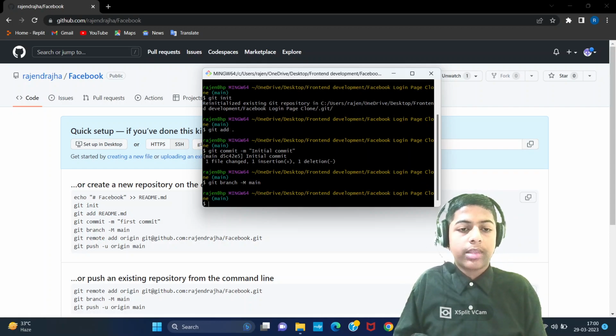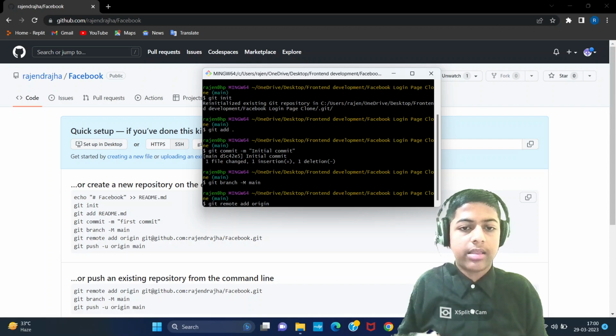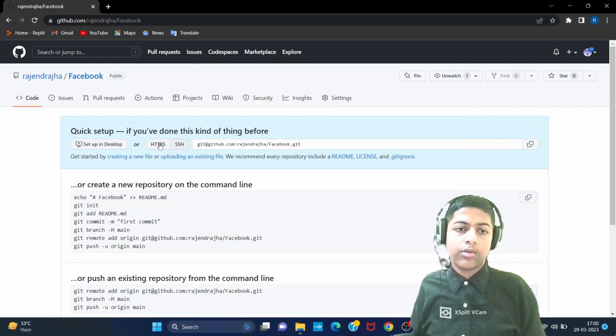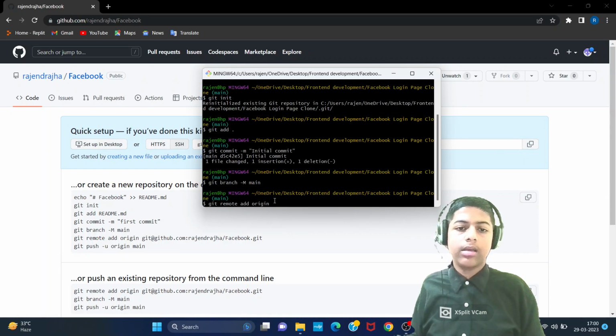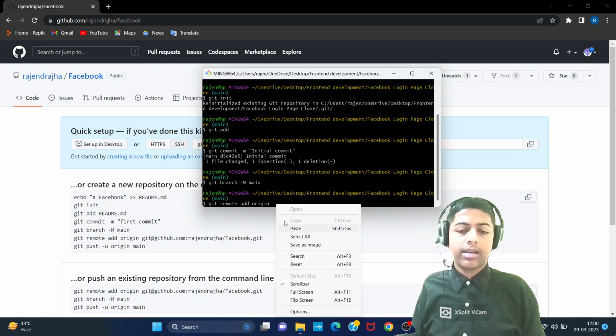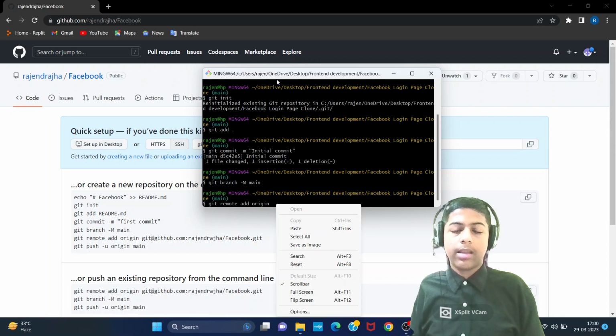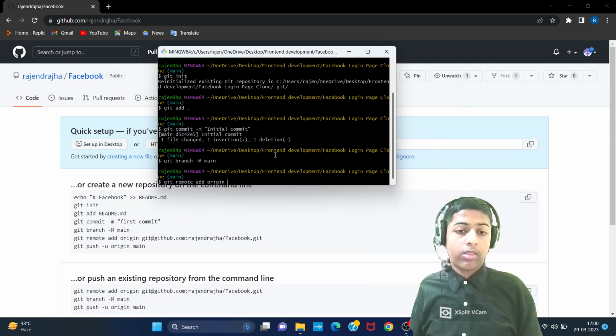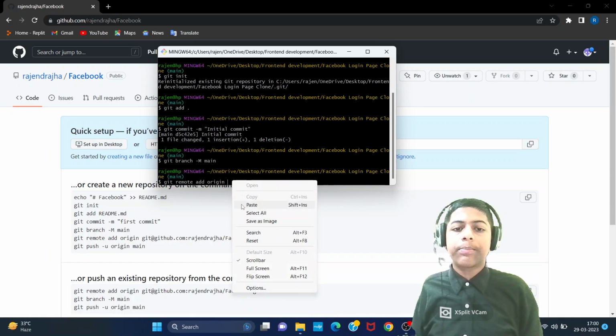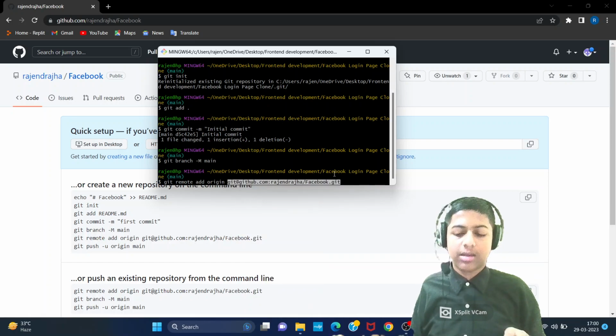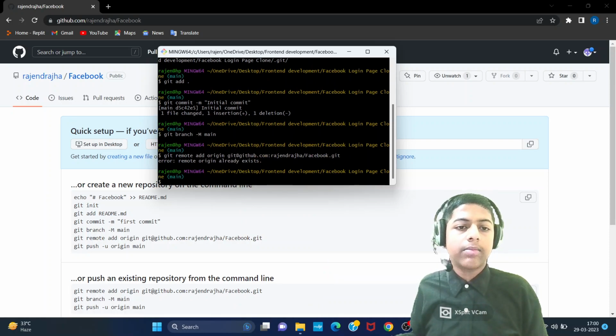Means you need to give the origin of your project. For that, git remote add origin, and then you need to pass the SSH. So for that, click on SSH, copy this, go here, right click, paste. Now in Git Bash, you can't use Control C or Control V to copy or paste respectively, but you can right click here and click on paste, or Shift plus Insert. Okay, let's press enter. That's all done.